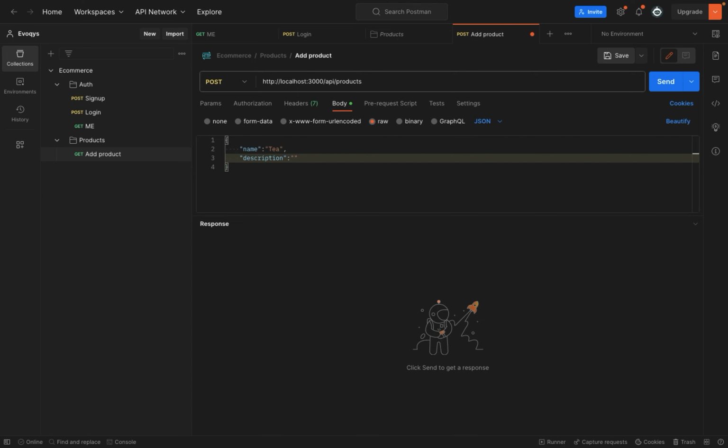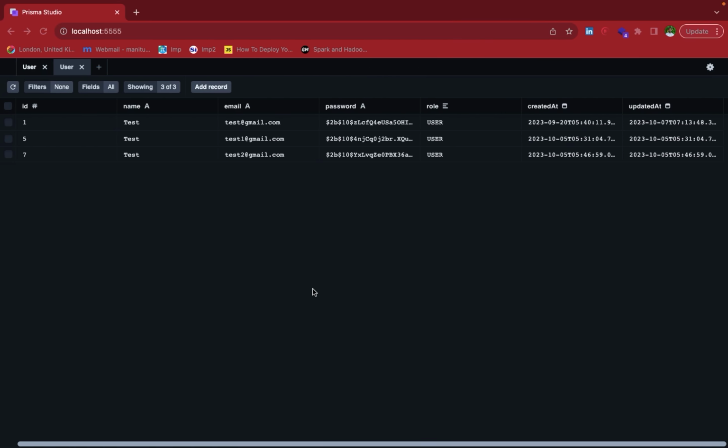Inside the description you will say that it's a sweet tea, just a random one. And for the tags we are going to say it's a tea from India. And for the price we are going to say it's 20. And do we need anything else as well?